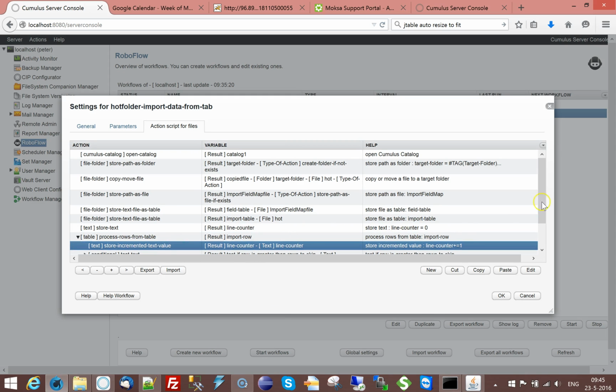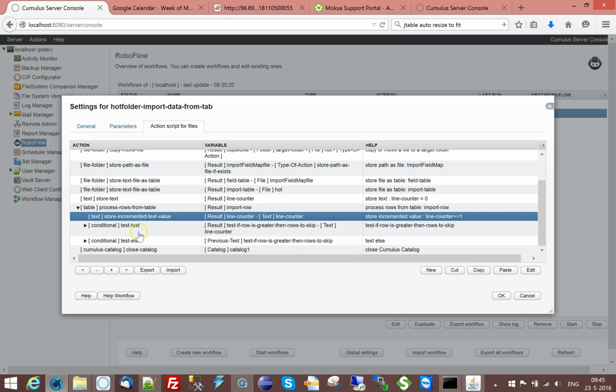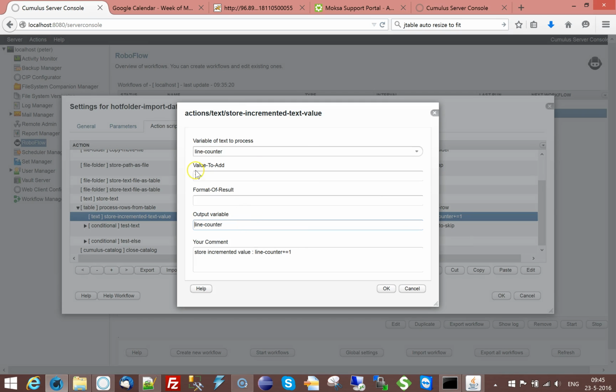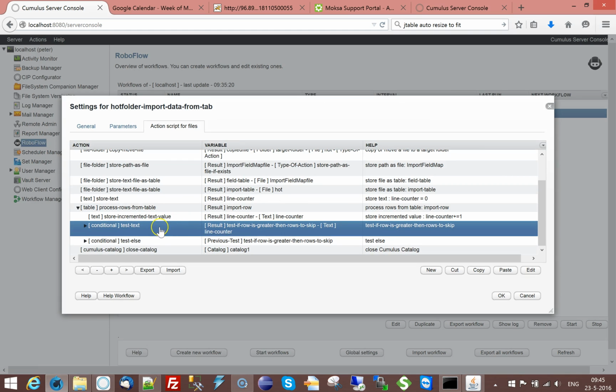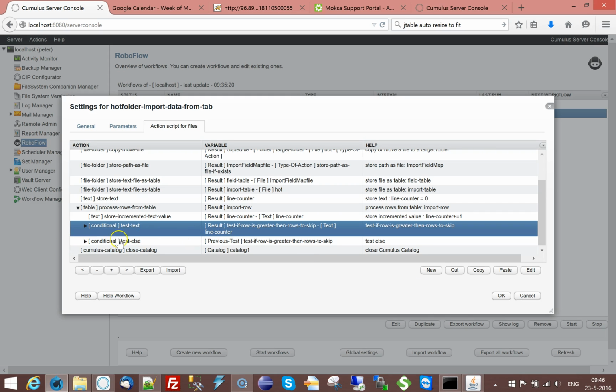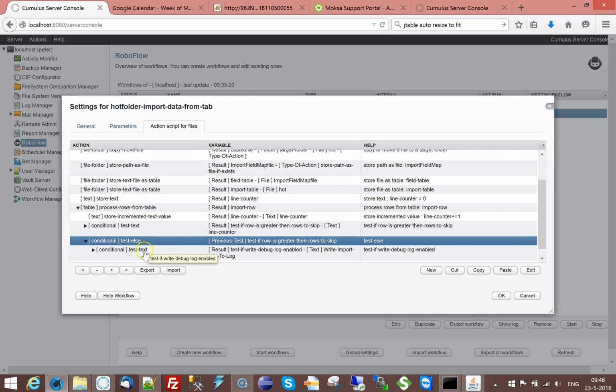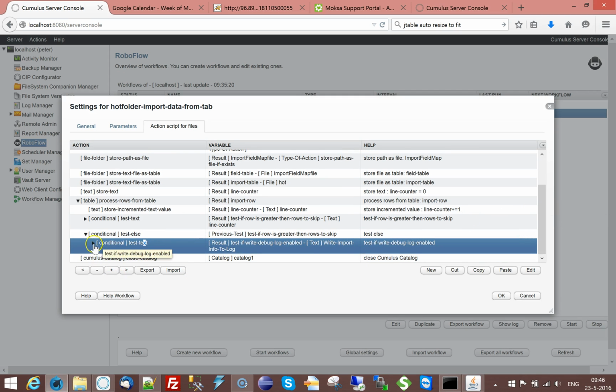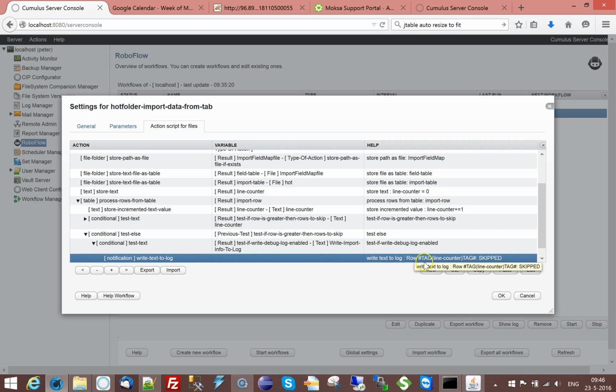So I'm saying, okay, I'm going to process row number 1, and so I'm incrementing this line counter with the value 1. And then I'm testing if this counter is a number that is greater than the rows to skip. If the rows to skip is set to 0, then 1 is bigger, so it's going to process row 1. If you set rows to skip to 1, then it will skip the first row. In that case, it will go to the else here, and in the else I just test if you want debug information. If yes, then it writes some extra information saying row number X is skipped.